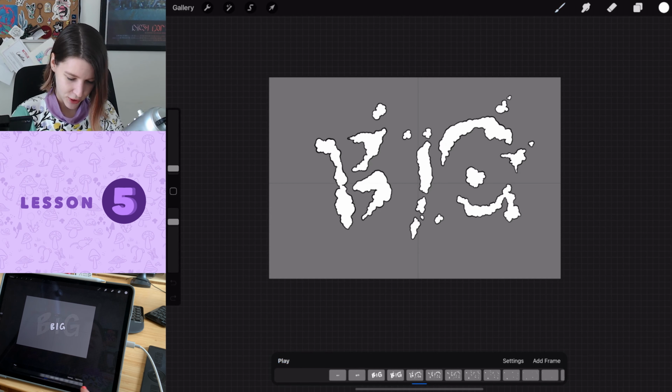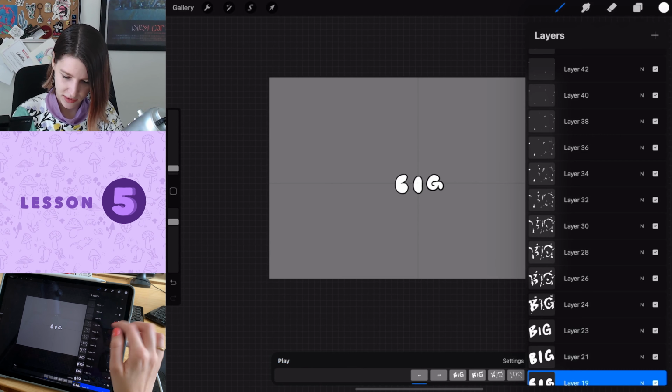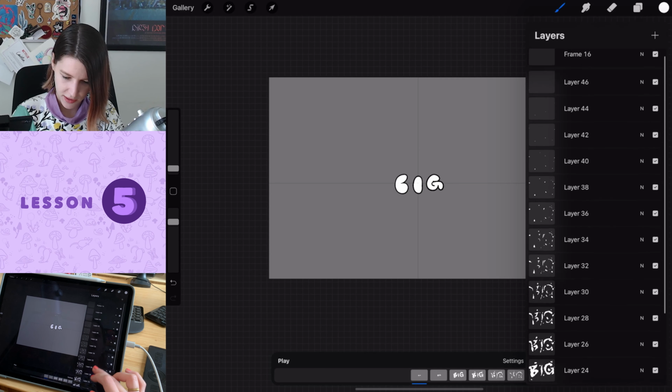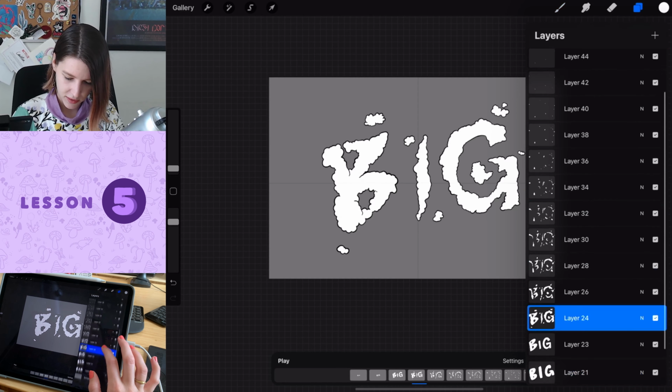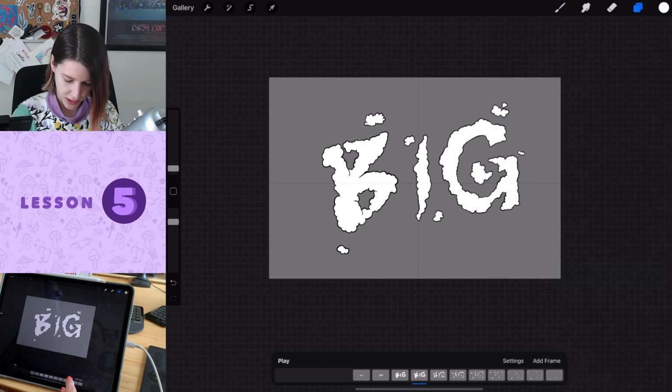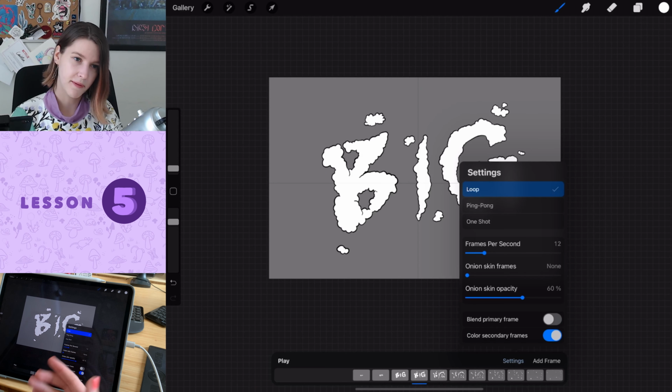So if I look at the layers, this is what we've got. Nothing is in a group right now. Got everything sequenced out. I'm playing this back at 12 frames a second.